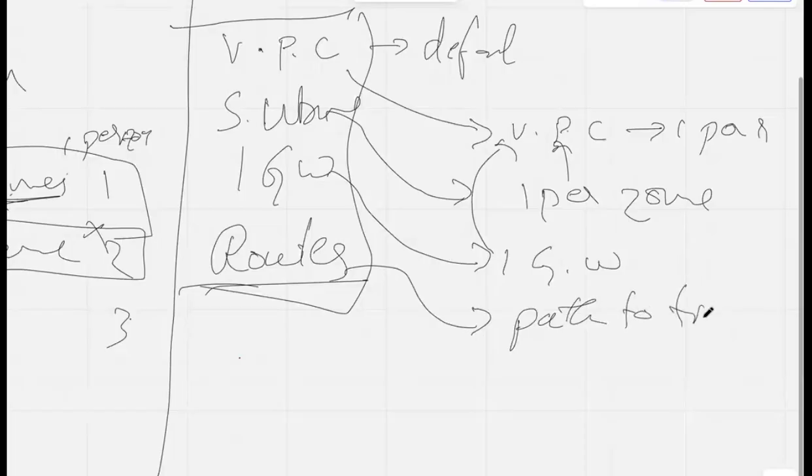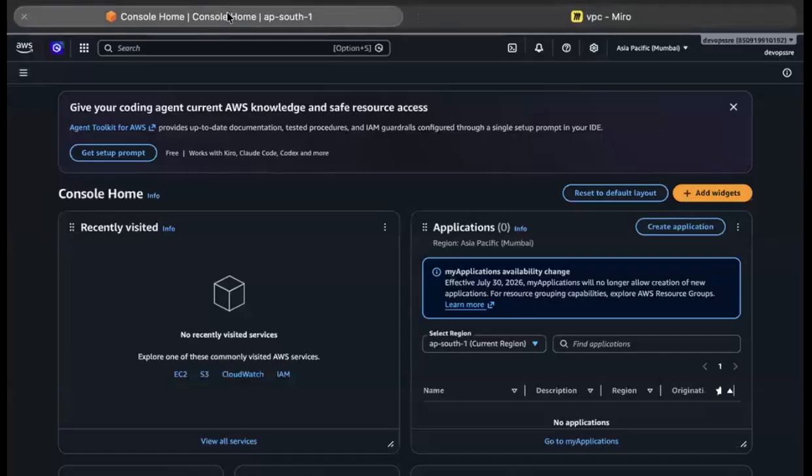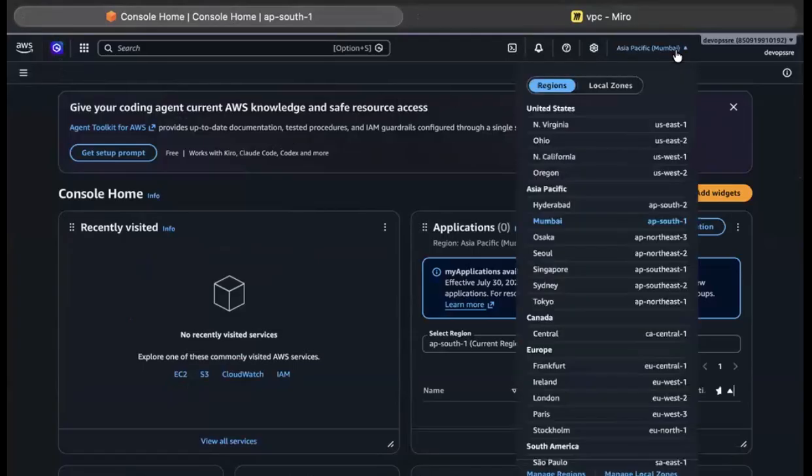To your traffic. Okay. So now let me show you VPC in AWS, how it looks. For example, now I'm already in one of my AWS accounts. So let's suppose I'm in the Mumbai region, which is called AP South 1.